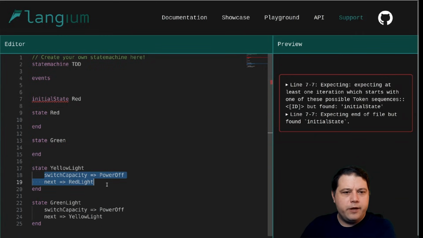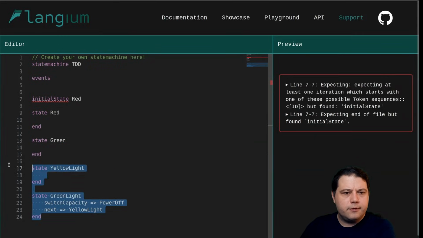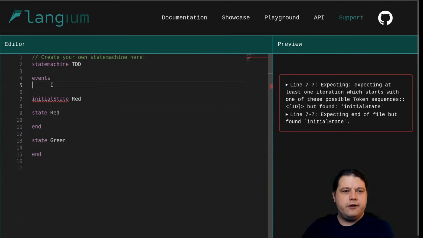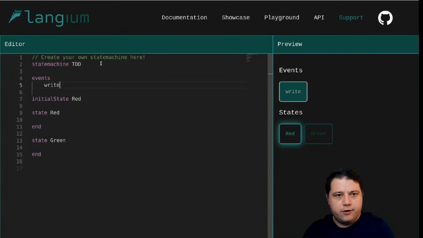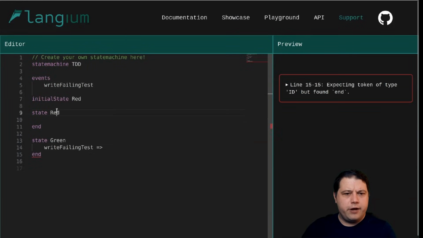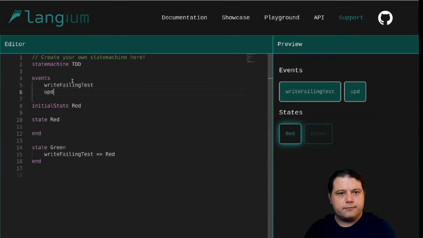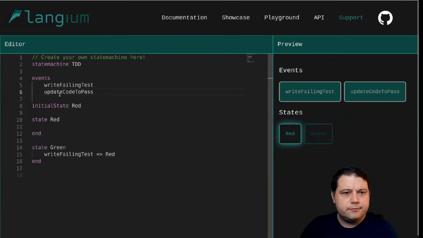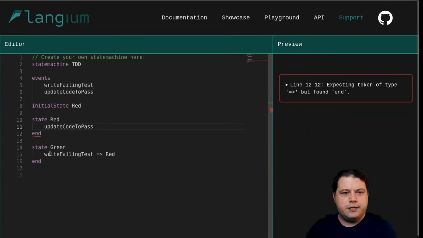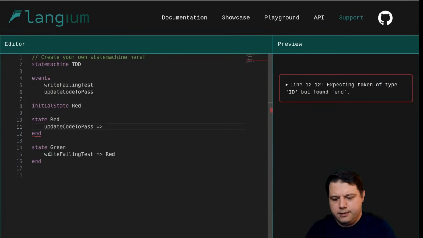Now, what can we do with red and green states? Well, if we're red, we can write a failing test. That would mean if we did that from green, that would take us to red. And we shouldn't do it in any other circumstance. We could also update code to pass, which would take us from red back to green.